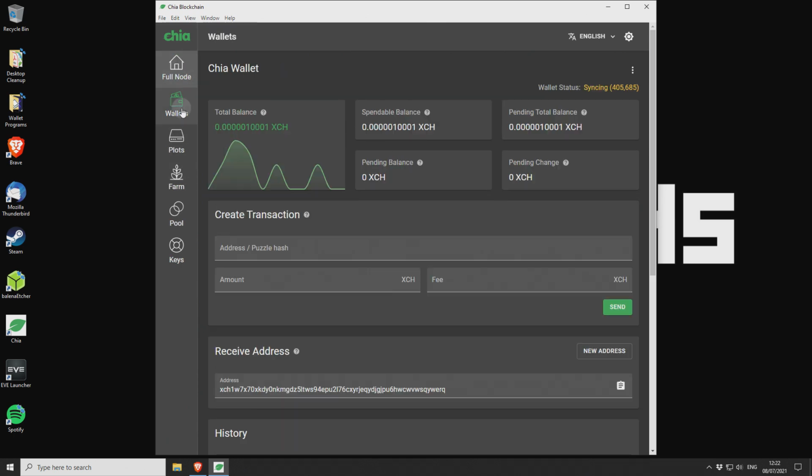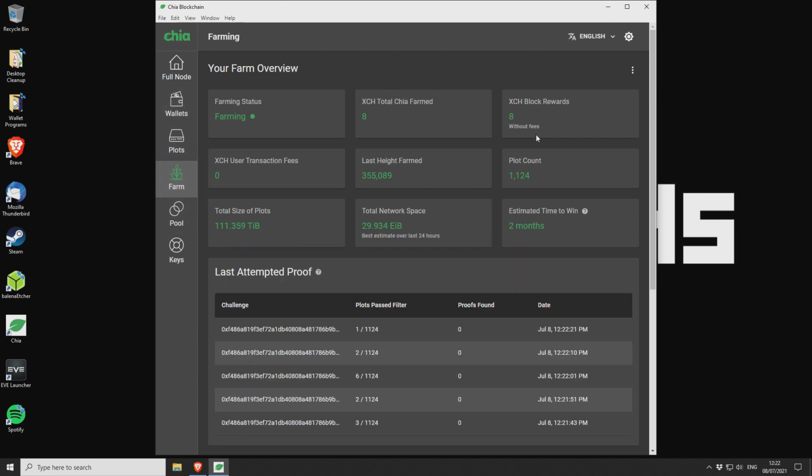Sorry, where's the wallet? The wallet is still synchronizing. It's on that same tab there. Anyway, right, so let's get on with plotting Chia plots for the pools.